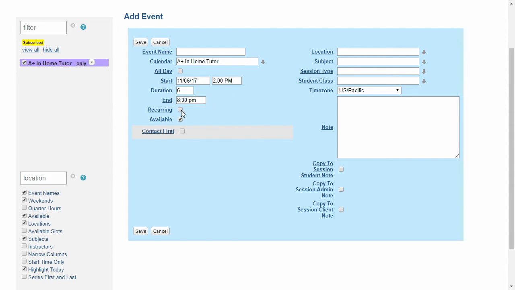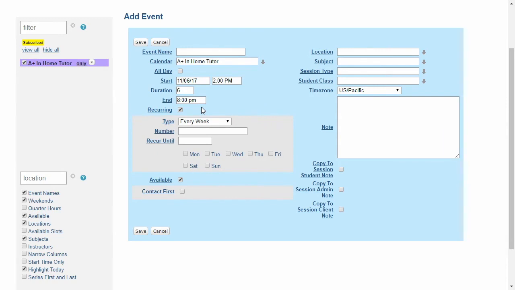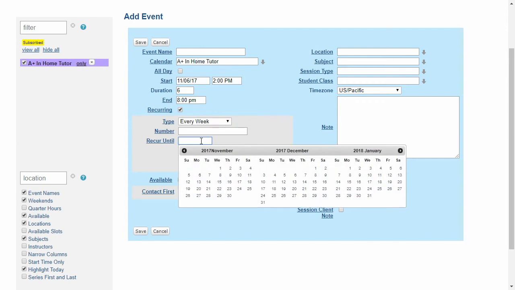So I'm going to check this to let LearnSpeed know that this is every week, not just this week. And I'm going to select Mondays because that's the day it's recurring. Now I have a choice. I either want to select the number or the date. I think a date makes more sense for availability. I'm not saying like I'm available for 15 weeks or whatever. I'm just available until a particular date.